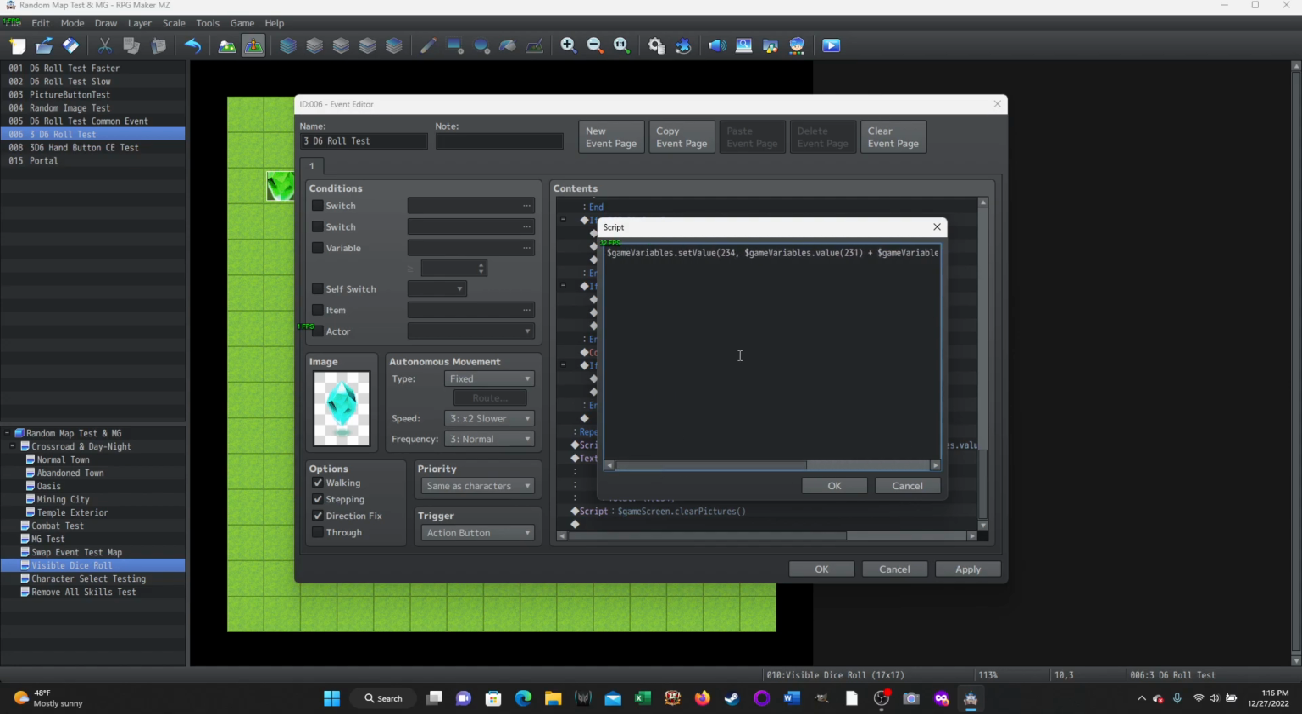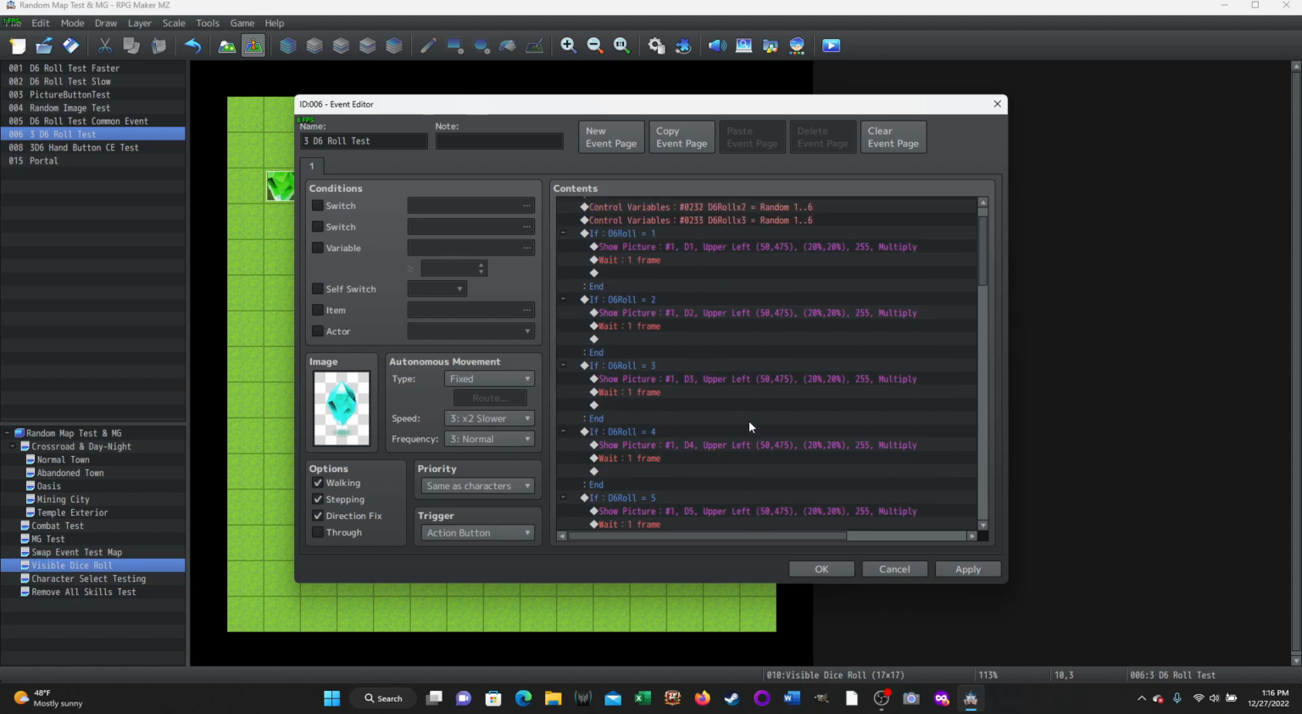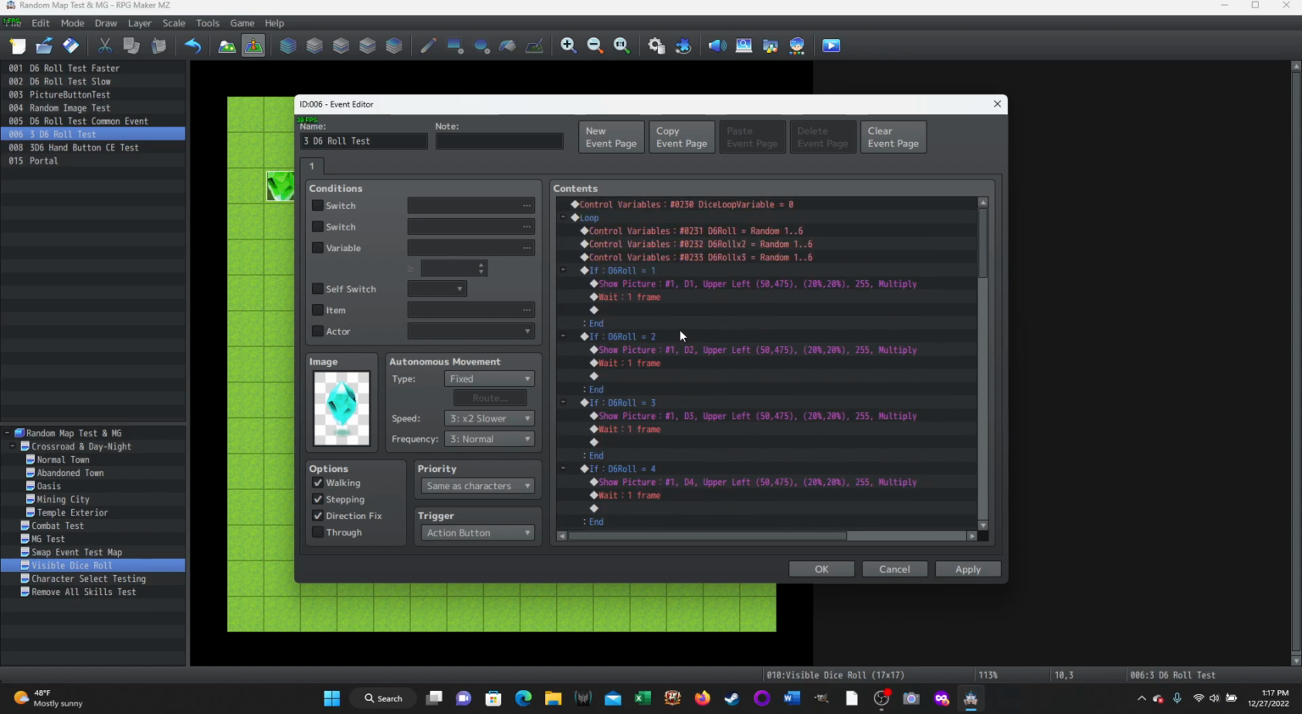But you have to make sure that you have everything in the right spot, right? No extra spaces. You've got the capitals where they're supposed to be. You've got the parentheses, right? If you don't, then it's not going to work. So that's all that line is doing. Using a script to add up these 3 variable values and then showing the total. And then this, again, is clearing all the pictures instead of doing erase picture 1, erase picture 2, erase picture 3. And then that's it. I'm sorry, we're in the event now, right? We're in the event. And then that's done, okay?